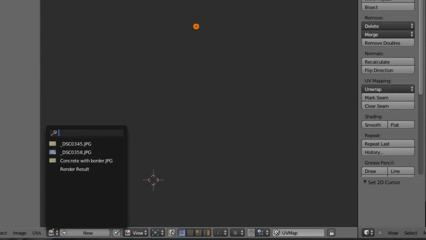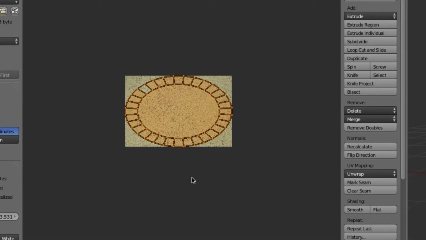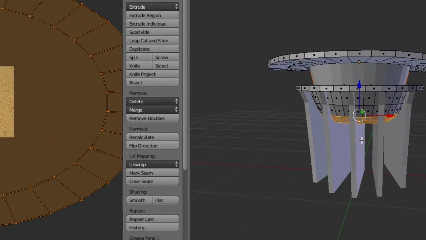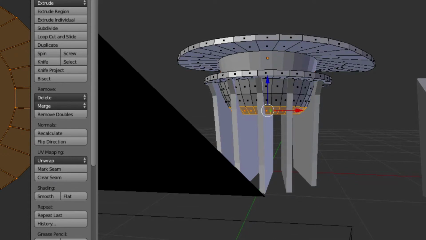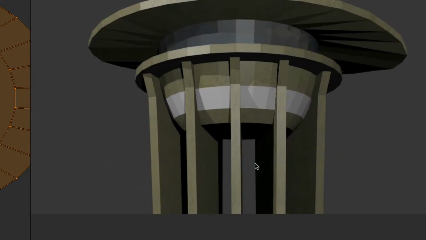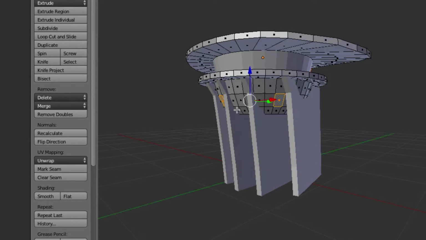Apparently it's too early in the morning for me to work. We'll unwrap that. We'll add that concrete photo. We'll scale that up. All right, and let's just render that out real quick. Okay, so again, all concreted, all good. All right.